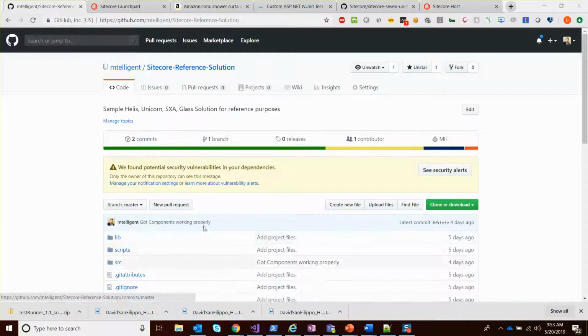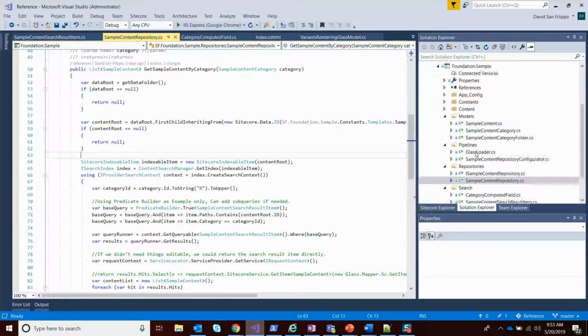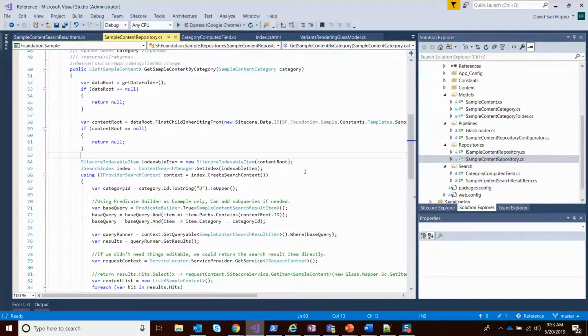There's a couple of examples in the reference solution I just want to show you that you can use as a basis, and I want to do a little deeper dive on some of these. You'll note in the Foundation.Sample, we have a sample content repository, and this GetSampleContentByCategory method is a method that leverages the content search API. A couple of things to note.